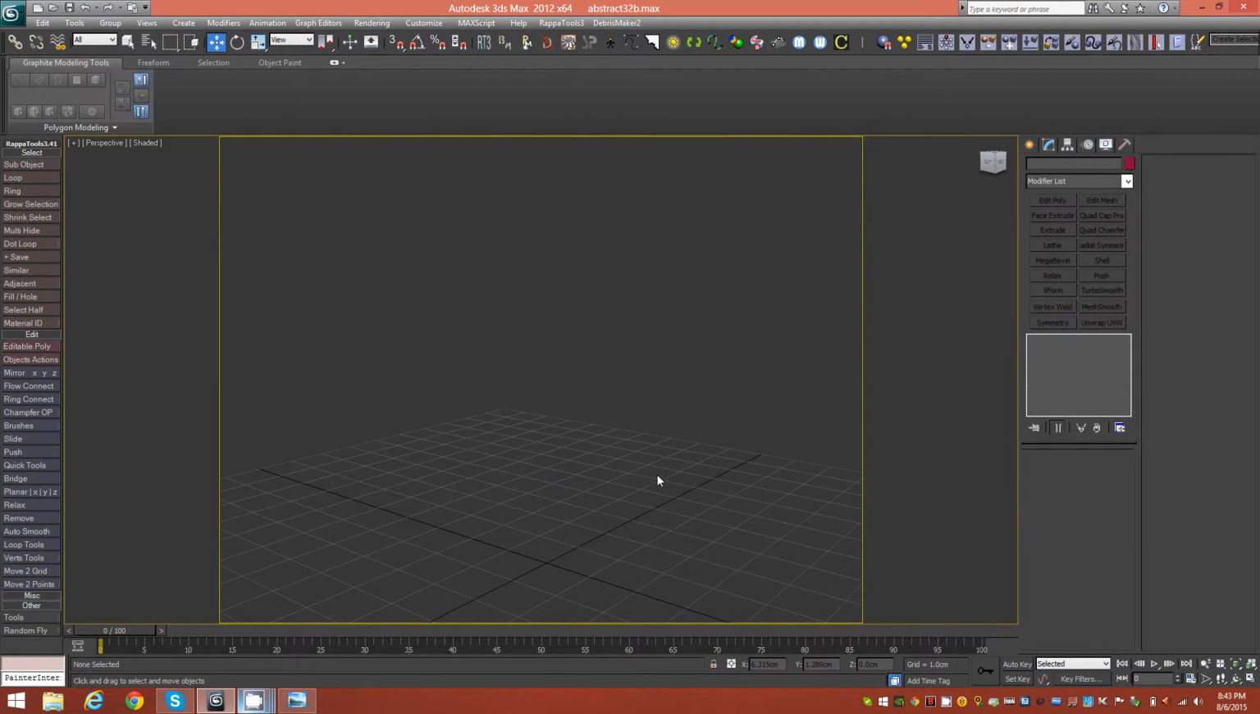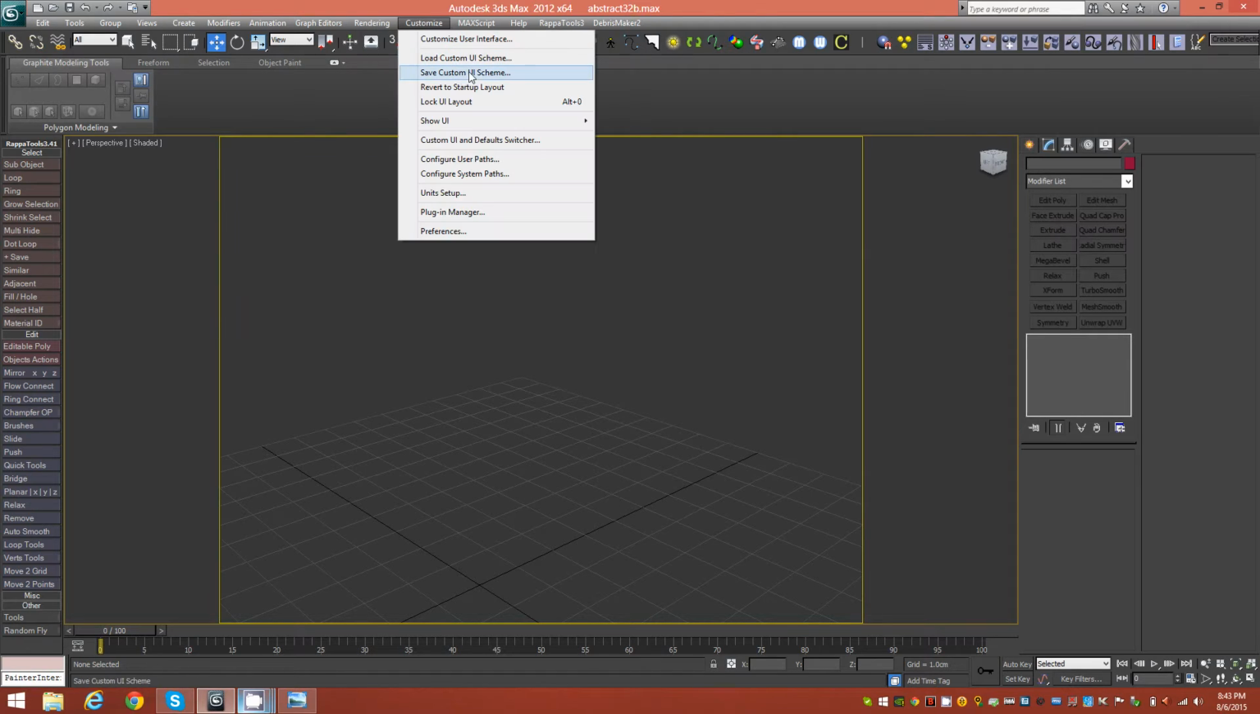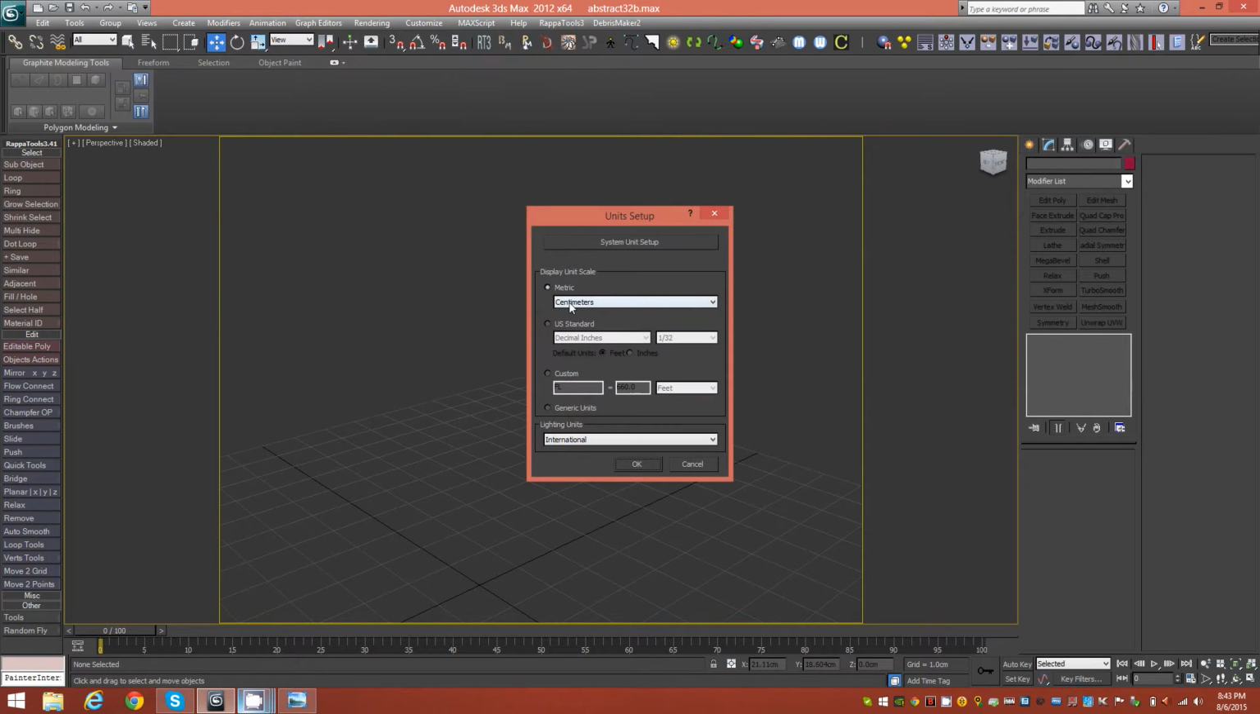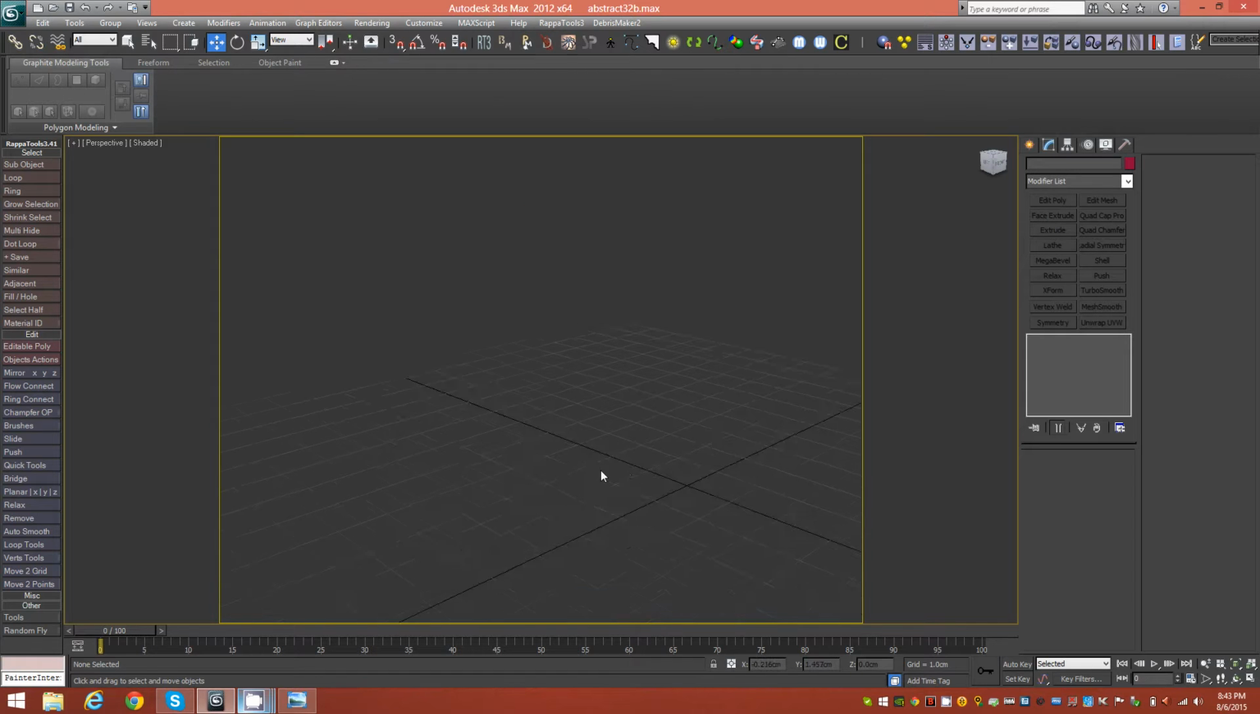We'll go ahead and delete that from the scene, and I'll just start out by saying that I have my units set to centimeters for this particular project. Okay, and each one of these grid squares equals 1 centimeter. So just in case you wanted to follow along to scale, you can set yours to the same.